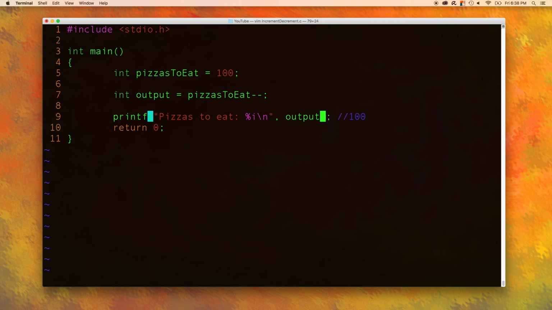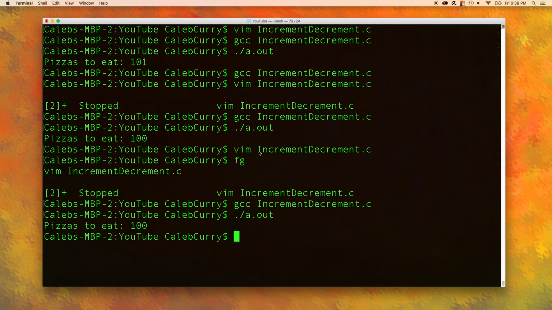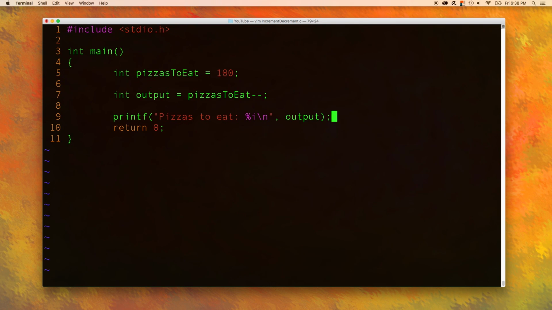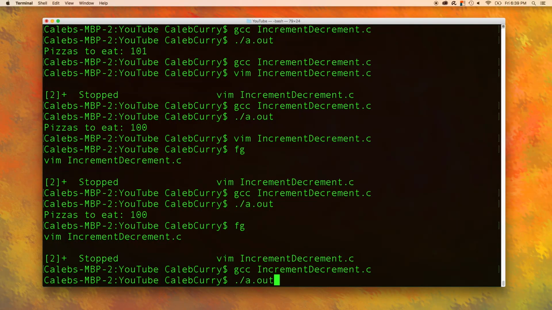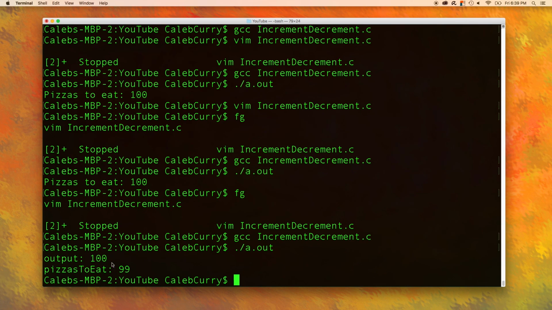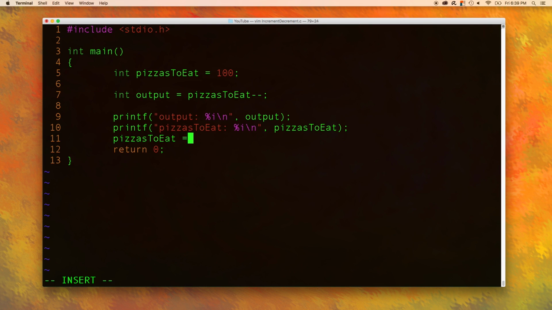And we need to update this comment. Don't you hate when comments are outdated? All right, let's try this. The output is 100. That's because the decrement doesn't happen until after the assignment. So let's print out pizzas to eat after this point. Pizzas to eat. And also, I'm going to change the string here just so the variables don't get confused. We're going to say this is output. We'll write that, and now let's run it. So output is 100, and pizzas to eat is 99. The decrement operator is literally the same thing as doing pizzas to eat equals pizzas to eat minus one.